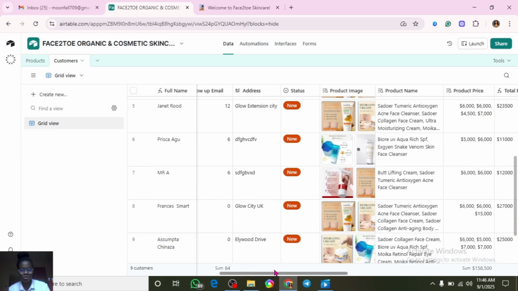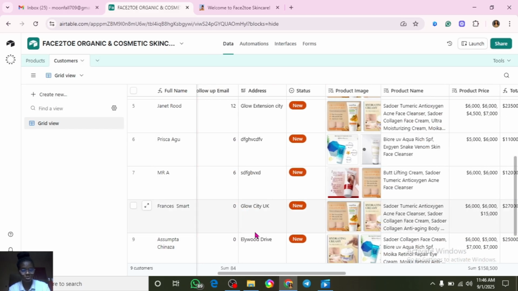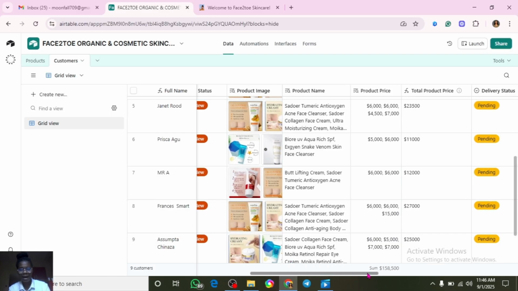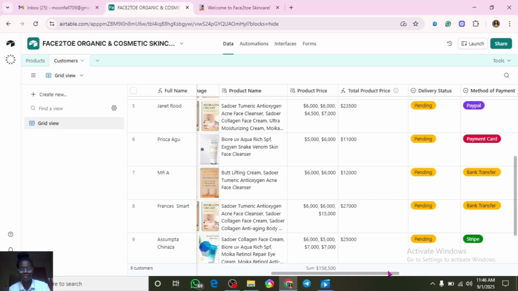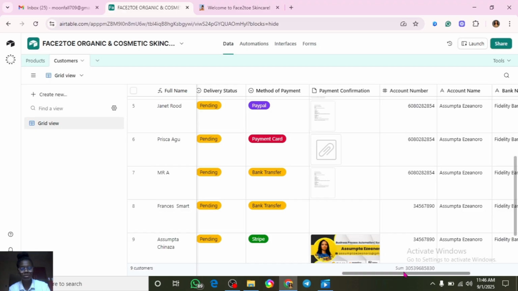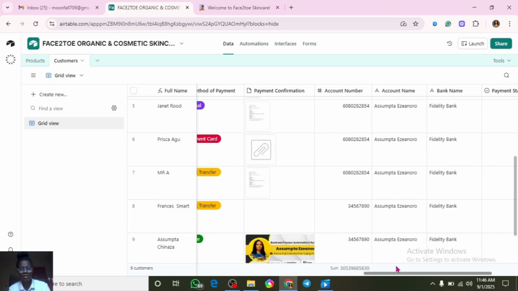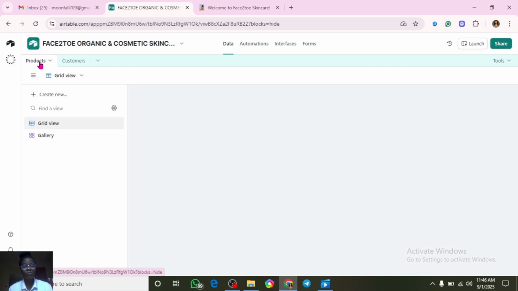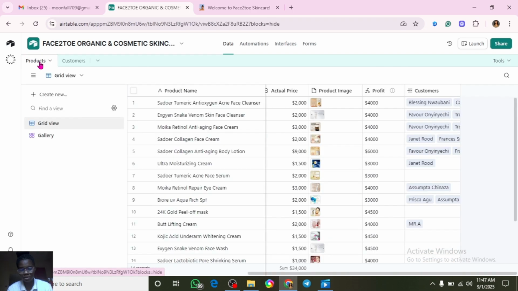So everything is being automated. The products, the address, you see the address, and the status is still at new. And these are the products that I selected that I want to buy, and these are the product prices, and this is the total price, and my delivery is still pending, and my payment method is Stripe, and the payment confirmation is here. And then everything, isn't this beautiful? Is this not beautiful? As a business owner, you don't have to manually do all of this.